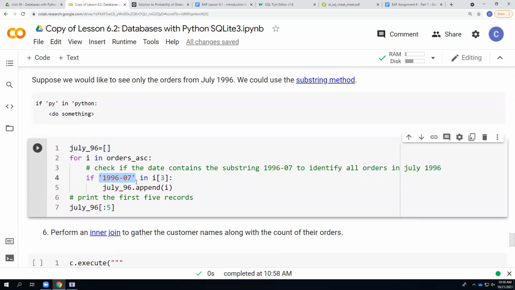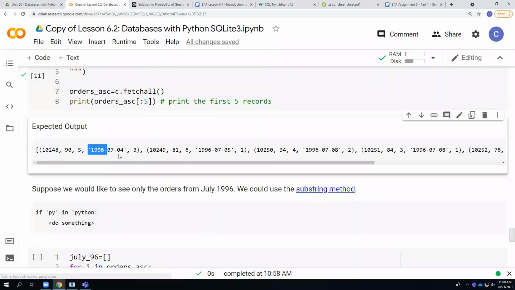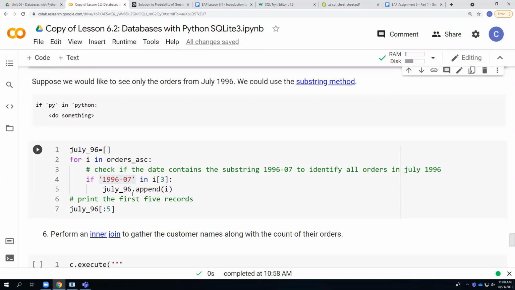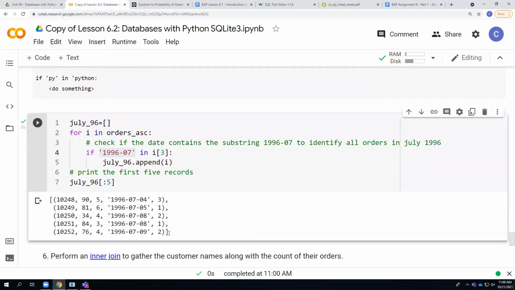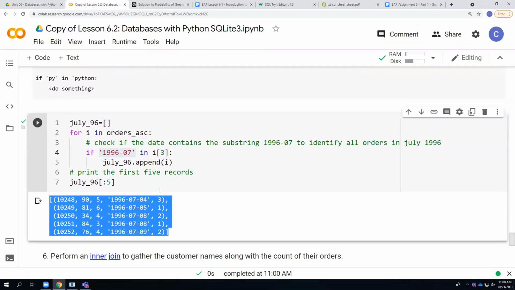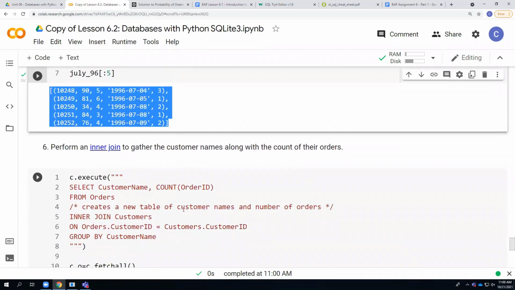I could do if, and this is referred to as a substring, if that's in i3, well, what's i3? So i is 0, 1, 2, 3. So i3 is the date of the order. Then I'll append that entire record. I'll append everything to the list, and then I'll get those first 5 records from July 1996. Okay.